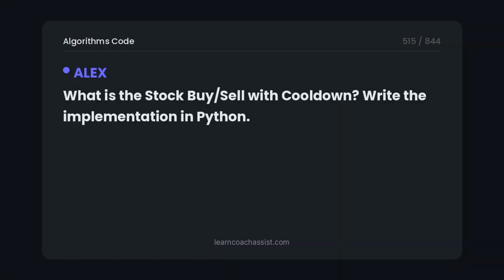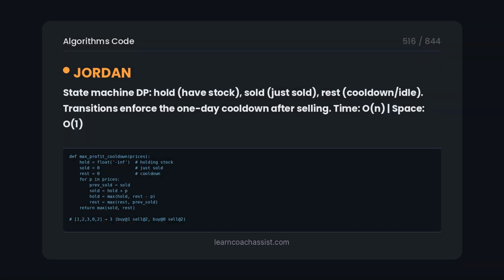What is the stock buy sell with cooldown? Write the implementation in Python. State machine DP: hold, have stock; sold, just sold; rest, cooldown/idle. Transitions enforce the 1-day cooldown after selling. Time O(n), space O(1).